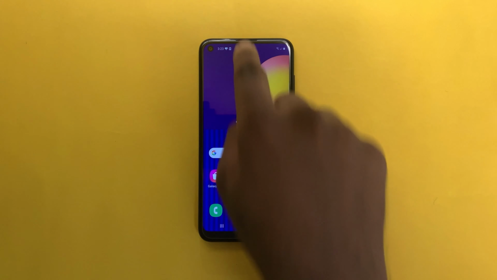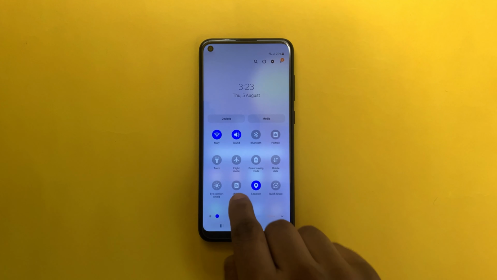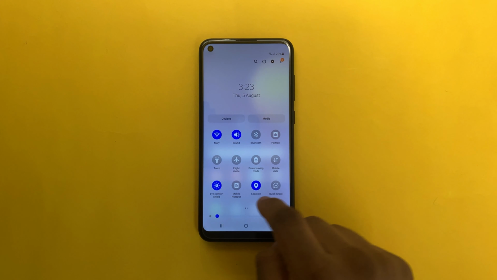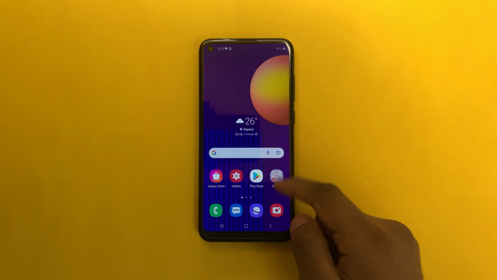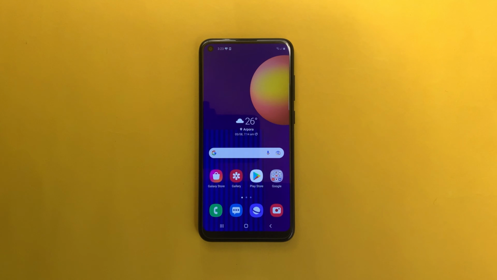Use the eye comfort mode built into your phone. This will reduce the brightness of your screen as well as the amount of blue light being emitted, and if you're using your phone late in the evening, it will be very helpful for your eyes and help your body get ready to go to sleep.